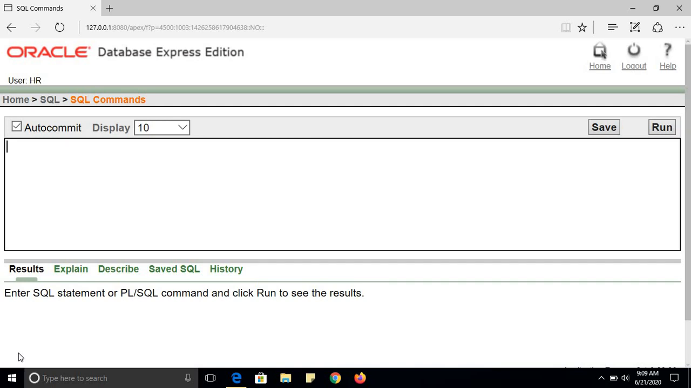So every PLSQL program starts with declare. In declare section, I declare all the variables which I want to use. And then begin section. In begin section, we write the actual code of the PLSQL.